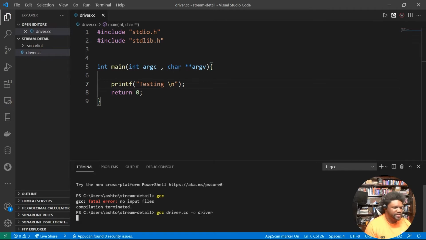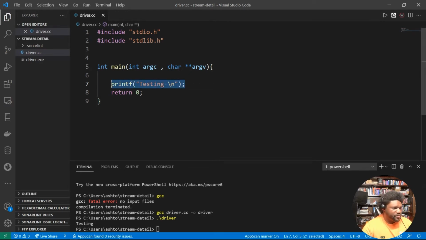I'm not going to do an intensive compile with all the verbose output because I don't want to slow down my processing power or use a lot of my CPU. So we're going to call driver, and there we go. We have testing. Now let's remove this right here and see what we can do next.